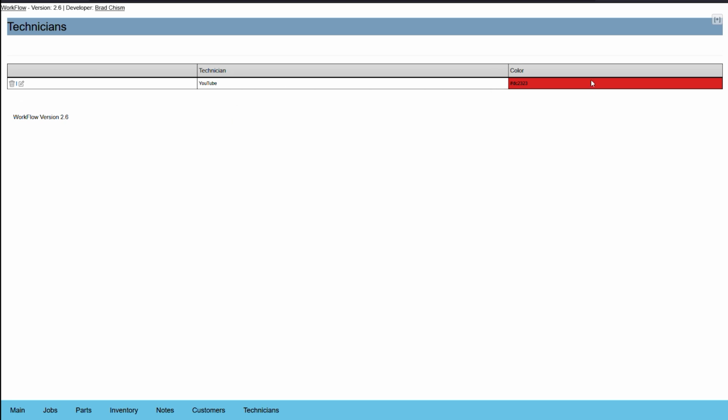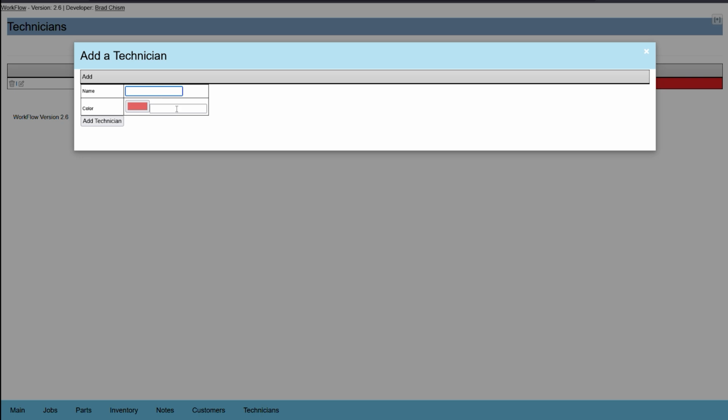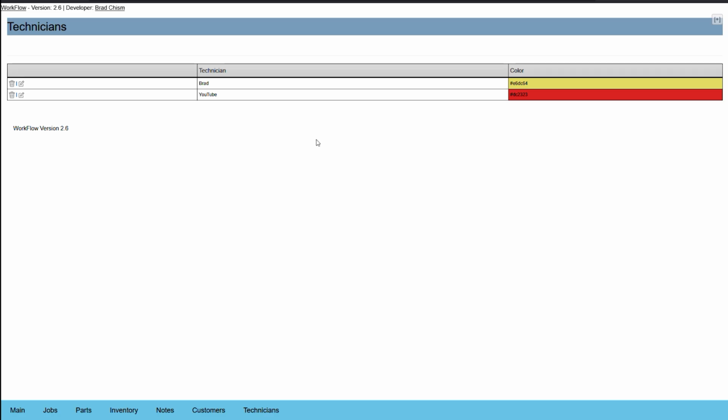As you see here, it gets revealed. It shows you the color and the hexadecimal code for the technician. Next, we're going to select plus again, and for this case we will use my name, Brad. Here we'll give this a gold color. We're going to select the add technician button. As you see, we see Brad and YouTube here under technicians.